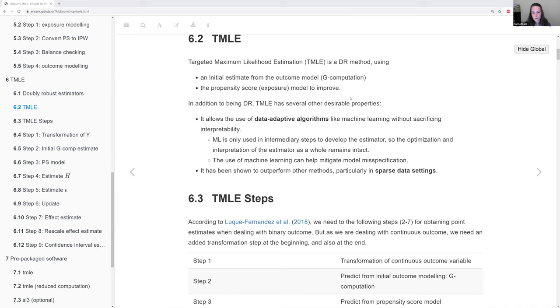And as we covered before, the use of machine learning can help us mitigate model misspecification. And then also TMLE has been shown to outperform some of these other methods that we've talked about before, particularly in sparse data settings.